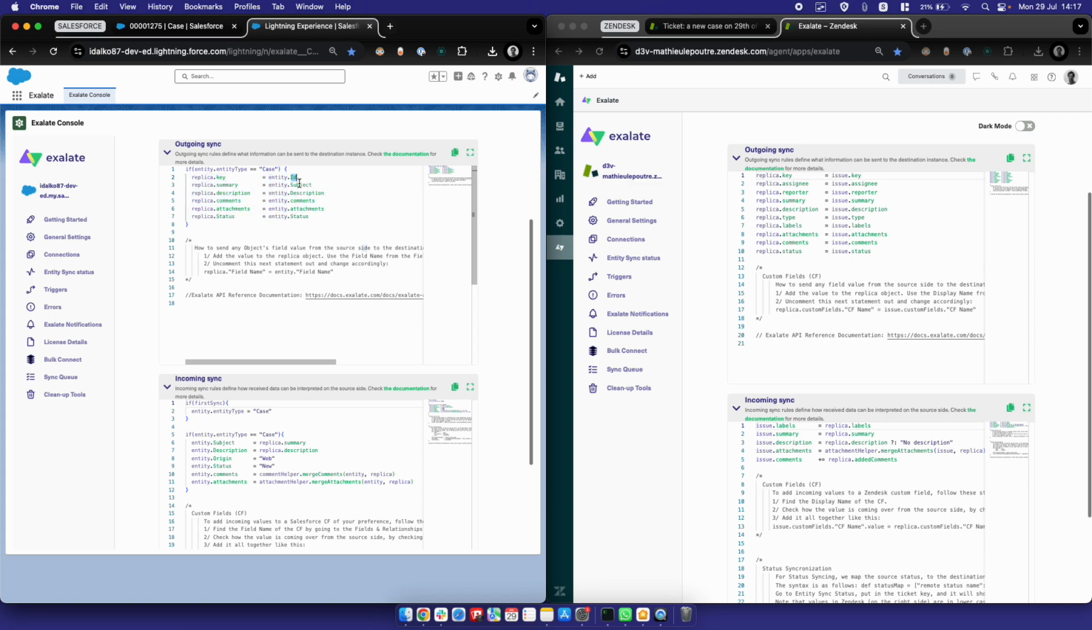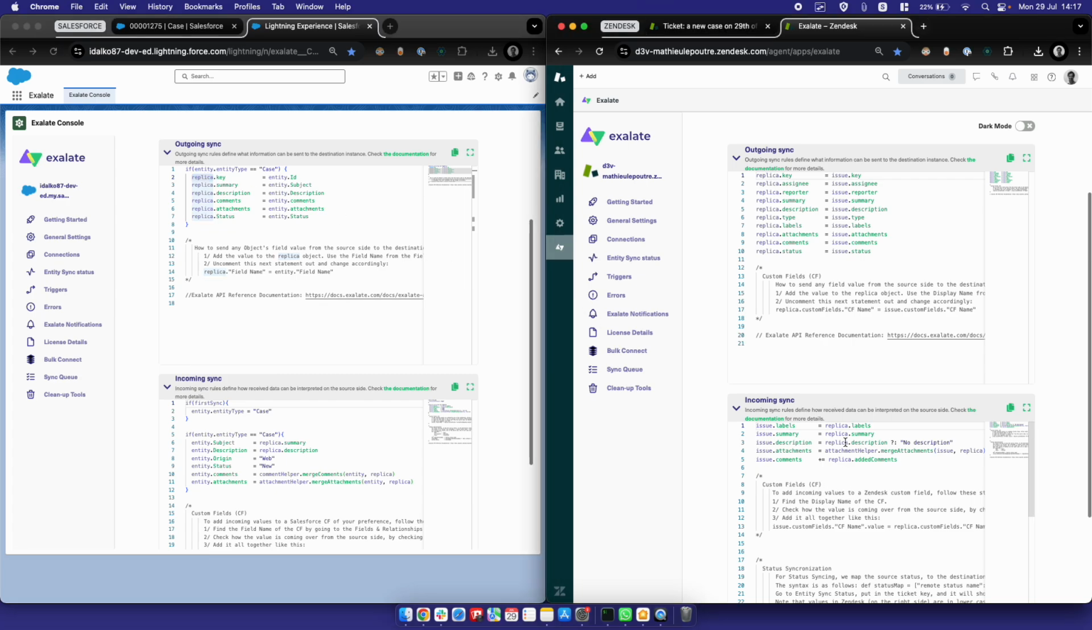So for every entity, these fields are getting taken. We're putting this into a replica copy, like a JSON object, and then this is getting sent over to the incoming sync of the destination site. So in this incoming sync on Zendesk, this replica contains the values of Salesforce, and we are reassigning it to the Zendesk issue. Same thing happens vice versa, sorry.